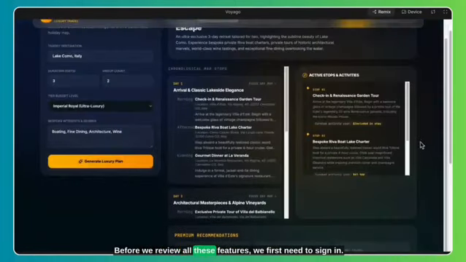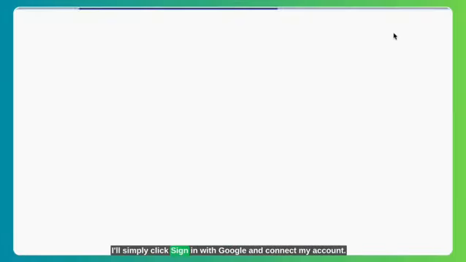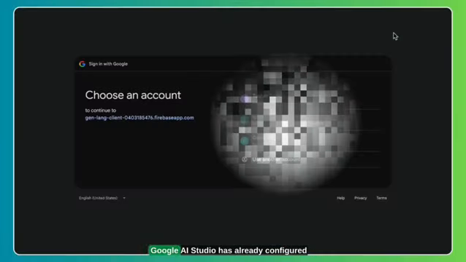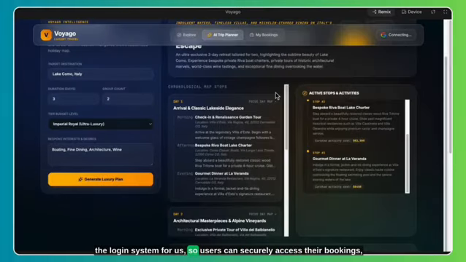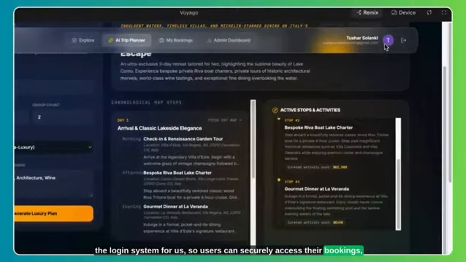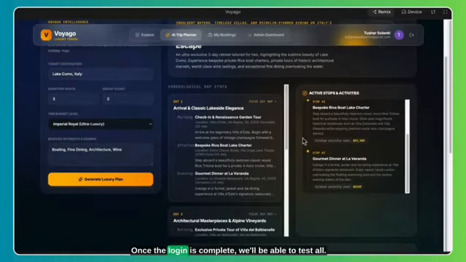Before we review all these features, we first need to sign in. Since this application uses Google authentication, I'll simply click Sign in with Google and connect my account. Google AI Studio has already configured the login system for us, so users can securely access their bookings, saved itineraries, and personalized travel data. Once the login is complete, we'll be able to test all.